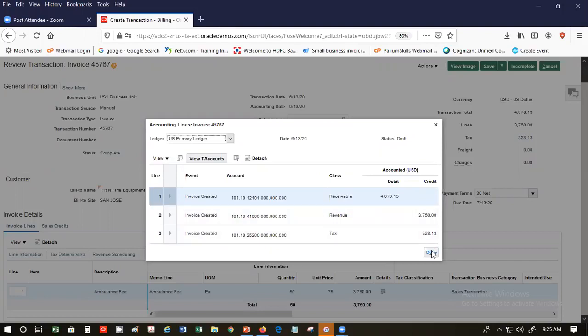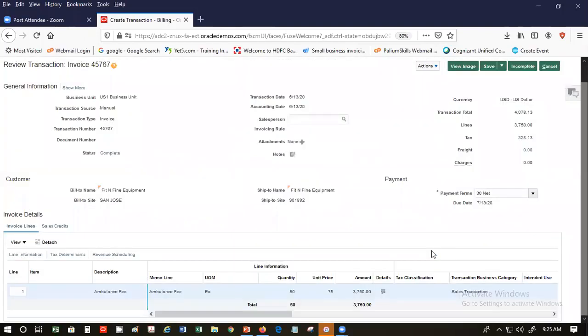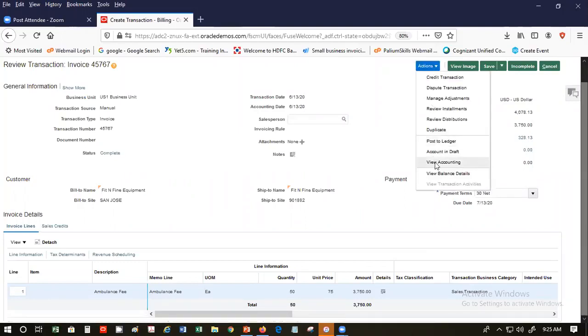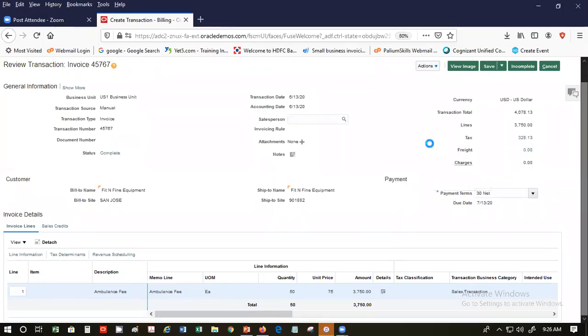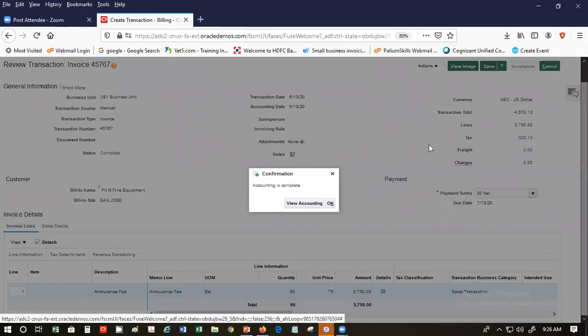So when we make an entry with the GL, will this account number, the accounting lines number, be taken care of? The same account number, 10 dot whatever the section. Yes. So we'll do that next. This was done in draft mode, and then we can transfer, post to ledger also. Okay. So once we do post to ledger, this will go all the way to general accounting.